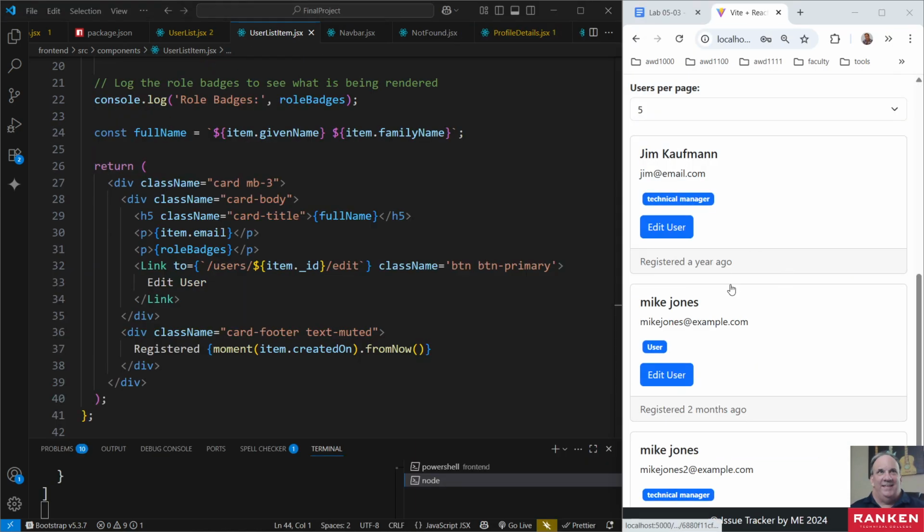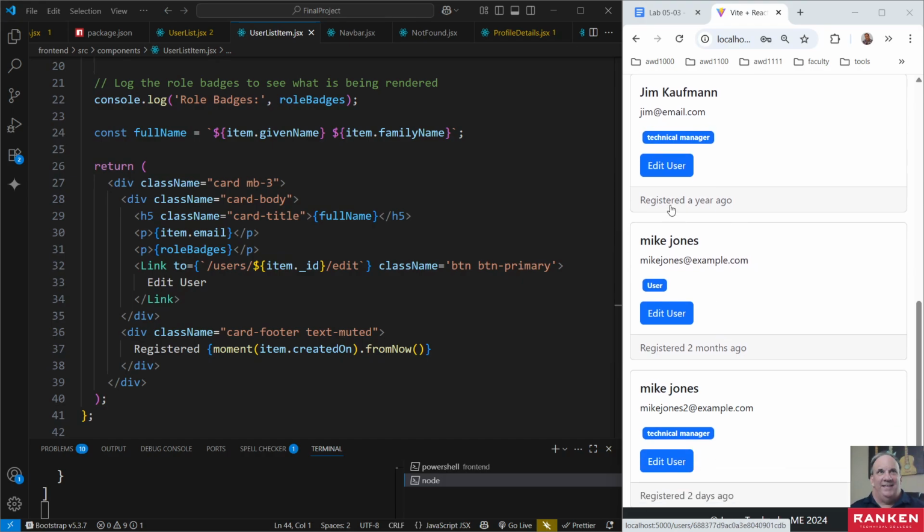So in this case, we've got the one I just changed. I changed it a year back. Now it says registered a year ago. So this one was registered a year ago, this is 2 months, and this is 2 days. And that's how this moment module works. It kind of just gives you a little more instead of a certain date. It was registered a year ago, a month ago, a day ago, an hour ago. It's basically based on that.